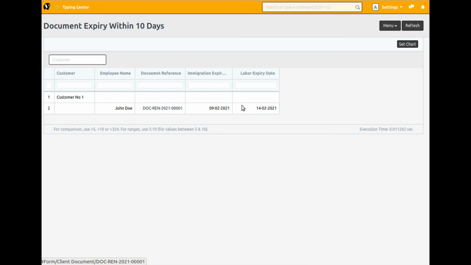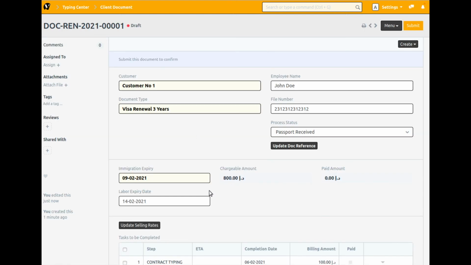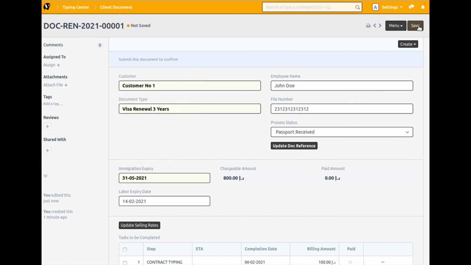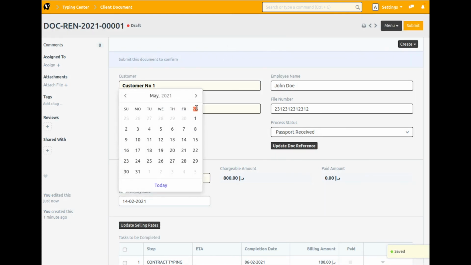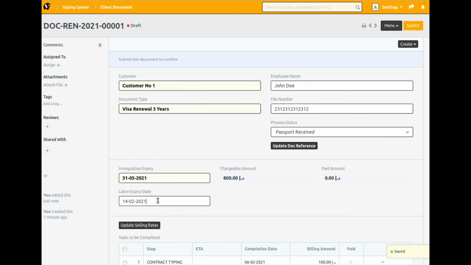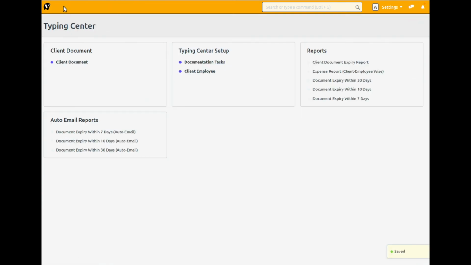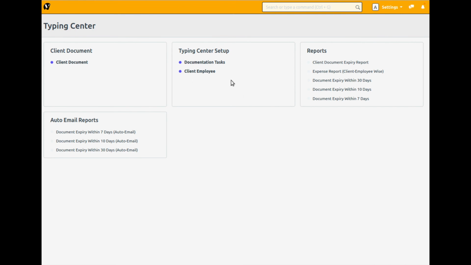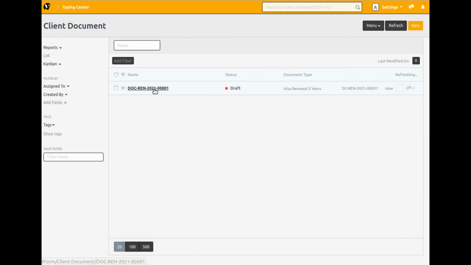I just wanted to change the date so that you will know how this information is coming. So I just extend it further. Again, I just extend this information further. Now if I go and look at my reports, the documents, nothing is expiring in the next 7 days because the date is in May and June. So this is how this module is working, helping you manage.